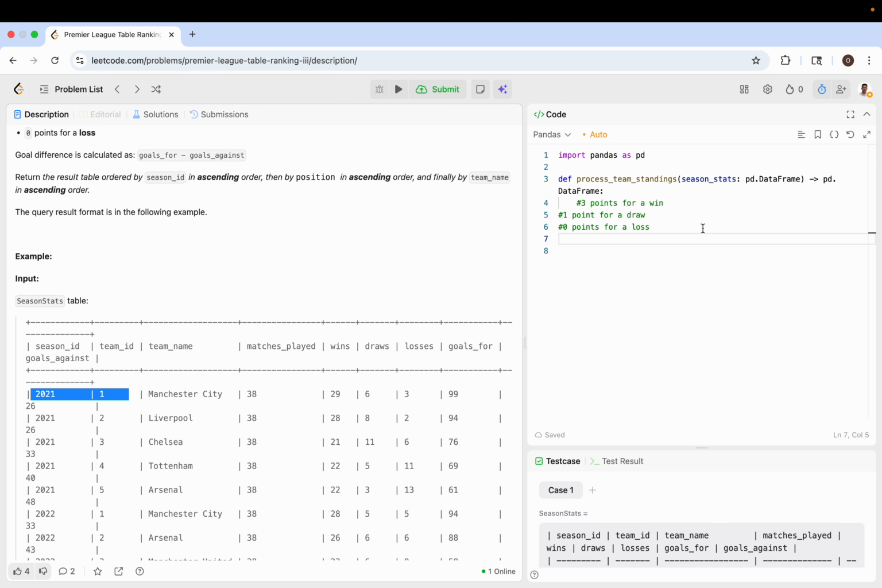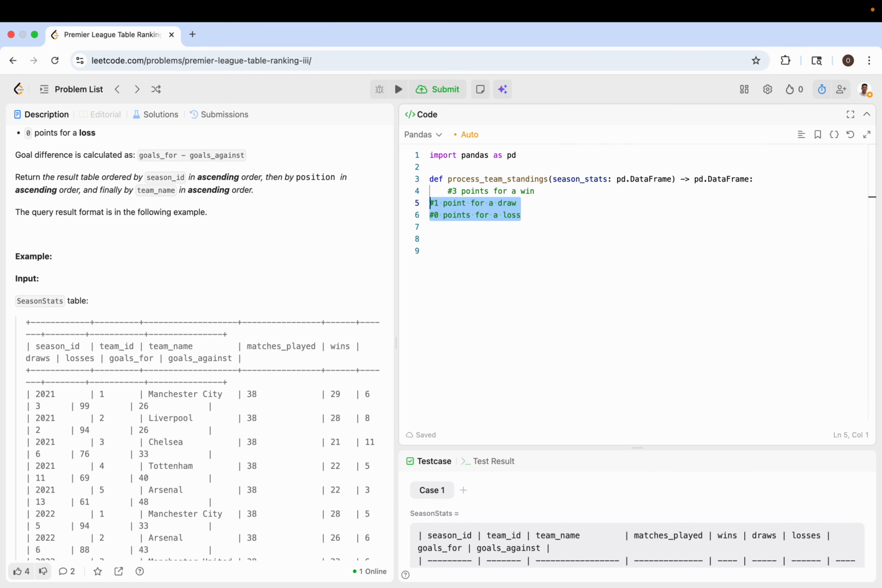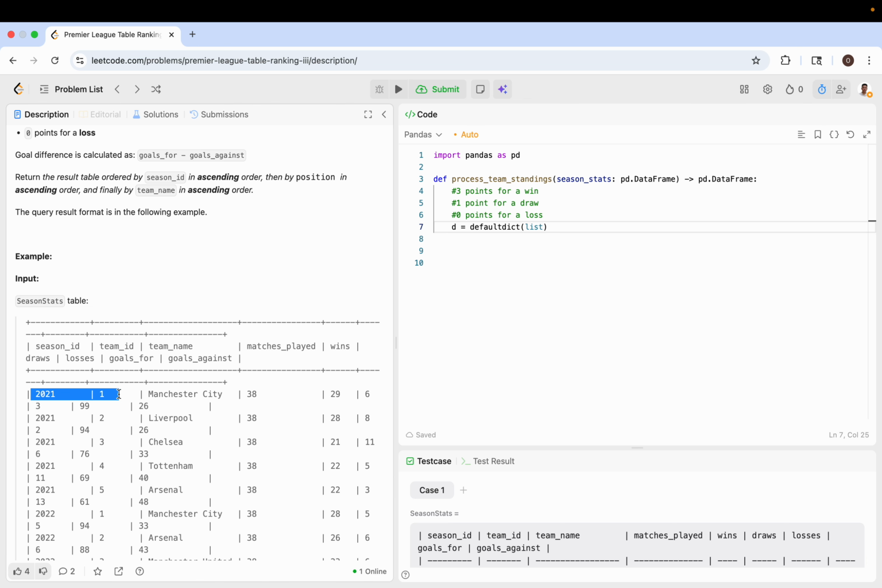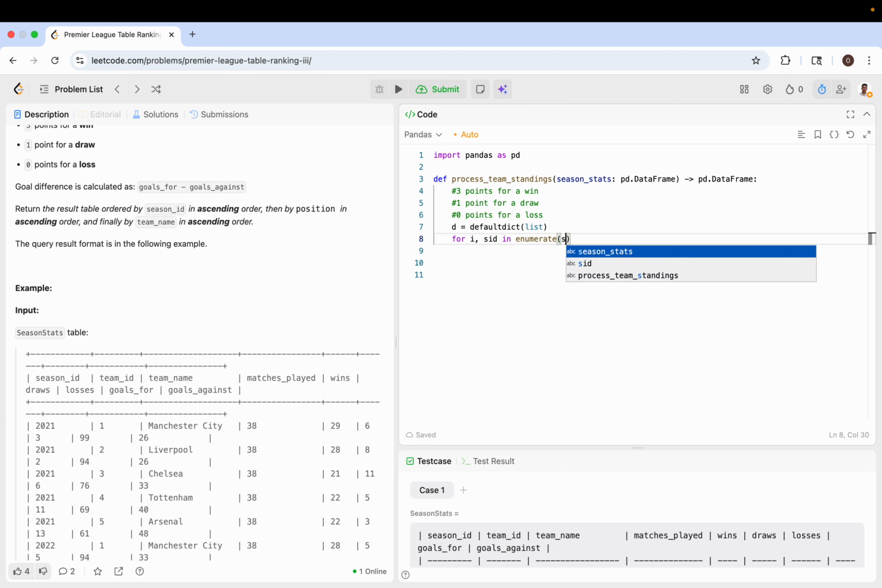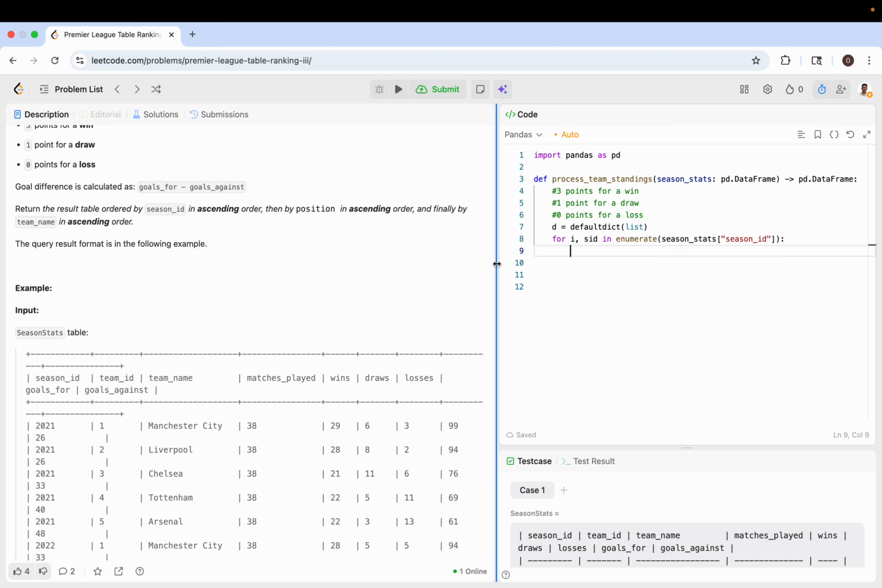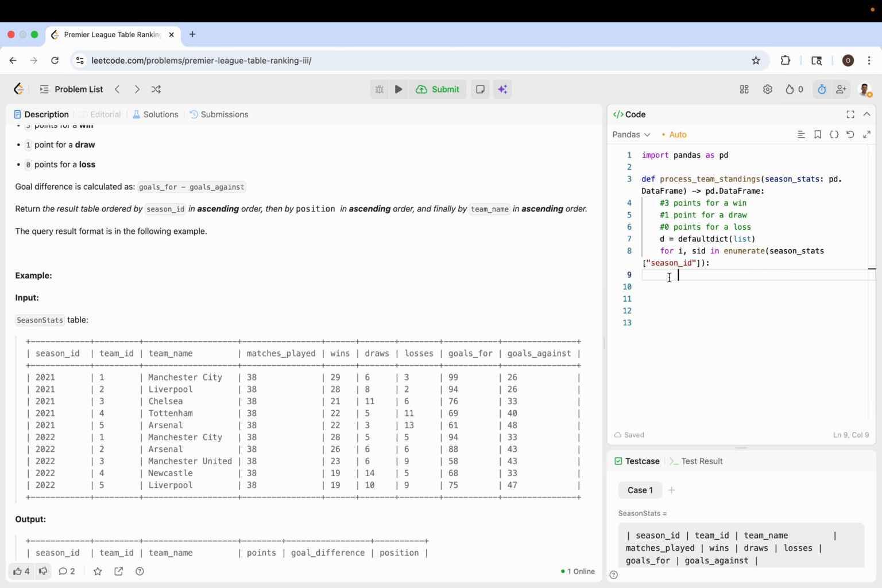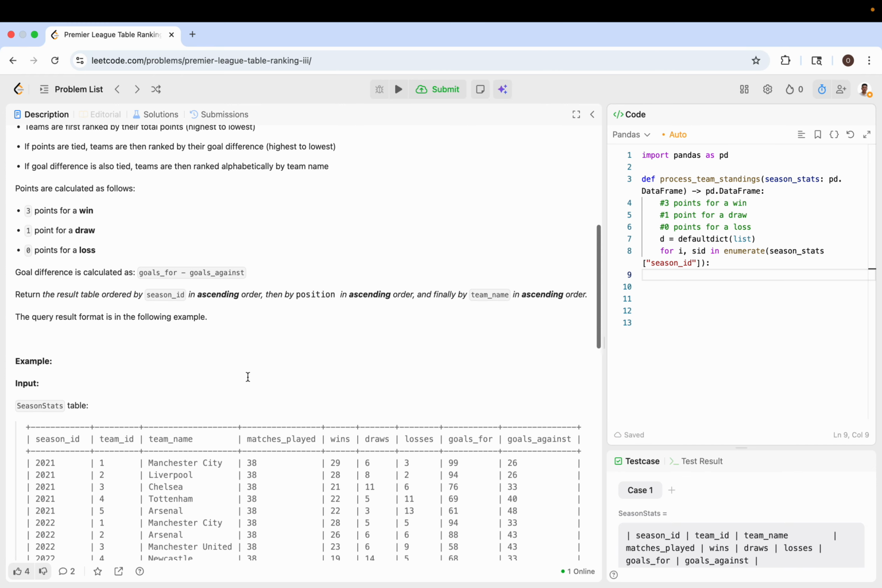So let's make a composite key in a dictionary using this. Let's move this. Okay, default dict of type list. Again, this is going to be the key, and let's go ahead and get all the points. So let's loop through. For i, let's call this season ID and enumerate season stats, season ID. Okay, so we're looping through this column, top to bottom, and I'm trying to figure out a way how to not move this around. Anyways, that's fine. Okay, this is a little easier to visualize.